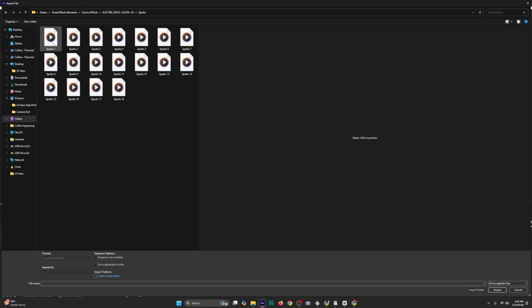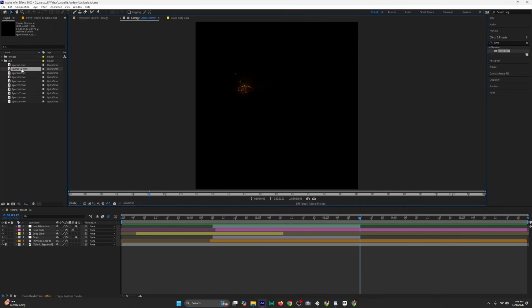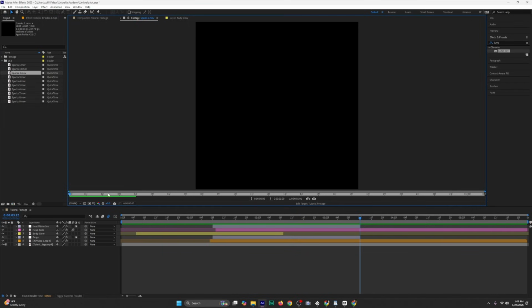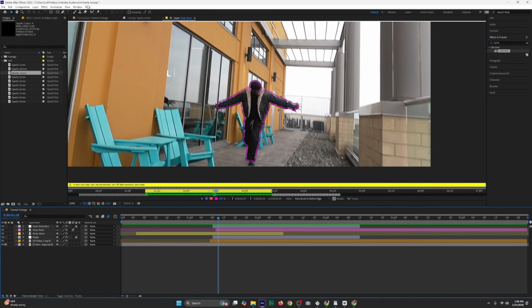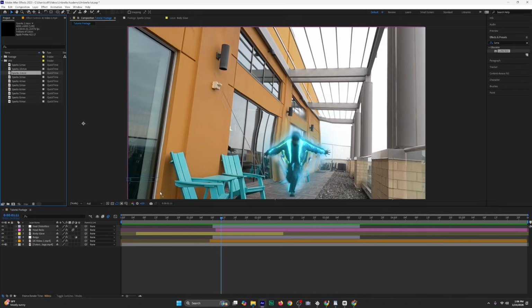So I'm going to grab the sparks. Maybe I will grab 1 all the way to 10. And I'm going to import it here. I'm going to place it into a new folder and rename this to VFX. And let's take a look at these sparks. Now you can feel free to add these sparks to your video the moment he kind of opens the rift, right? He kind of does this. You can add the spark to your video.